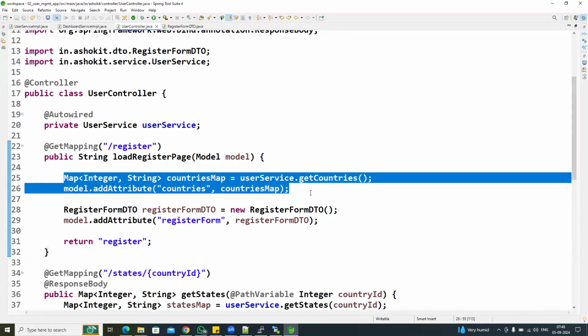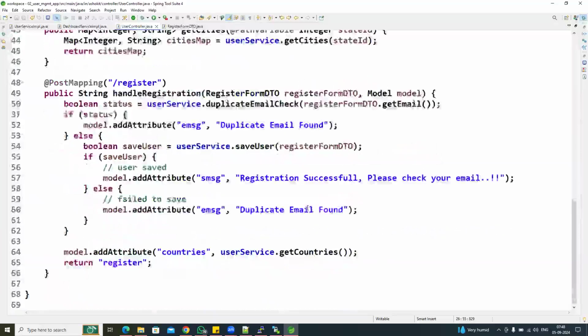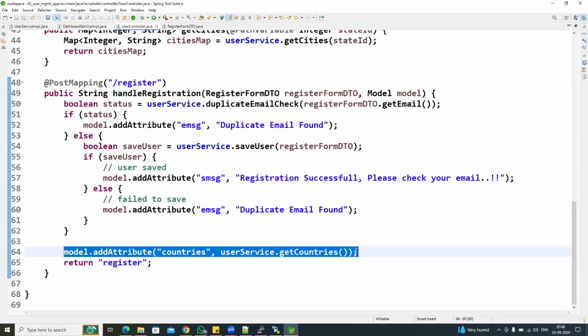First time when we are loading the page, we are sending the countries data. After user registration is completed, we are displaying the same page. So that's why again we need to send the countries data for the drop down. Otherwise, the page cannot be reloaded after form submission. After form submission, we need to reload the same page. To reload the same page, the countries drop down data should be displayed again. So that's why we are sending the countries again in the model object.